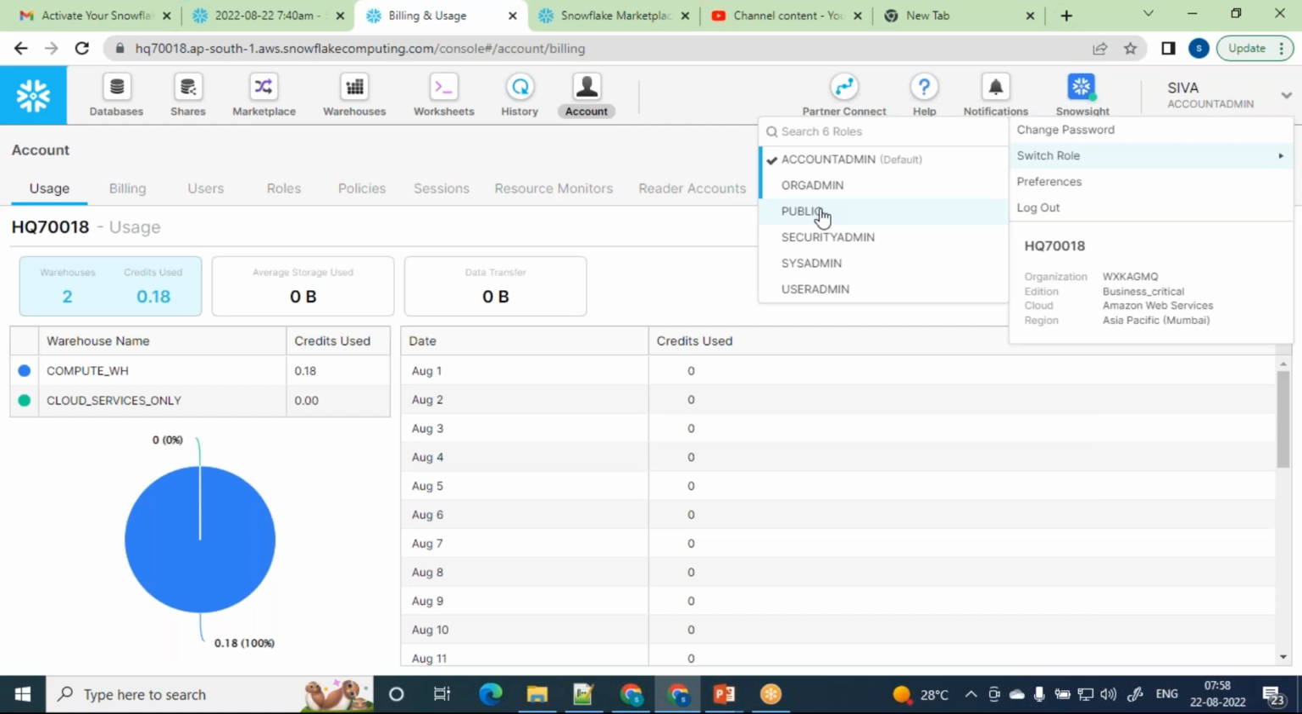Public is the default role. If you don't assign any role to the user, by default, Snowflake will take the public role and create the user. Once you create any object through this user, that is accessible to all the users in the account. But we never create any object with the public role, and we never access any object through the public role.